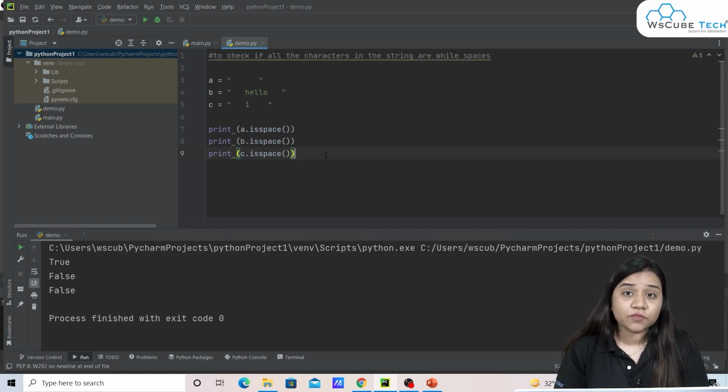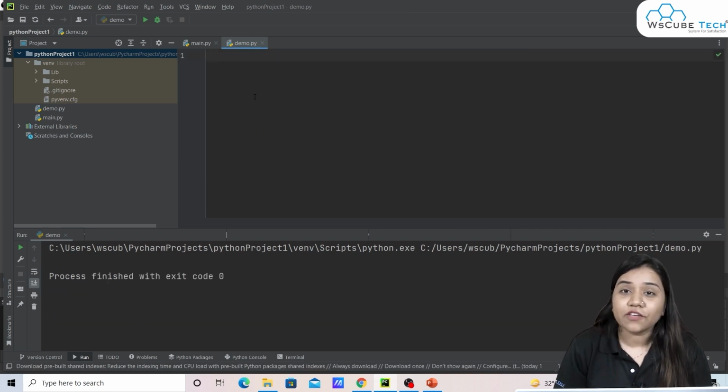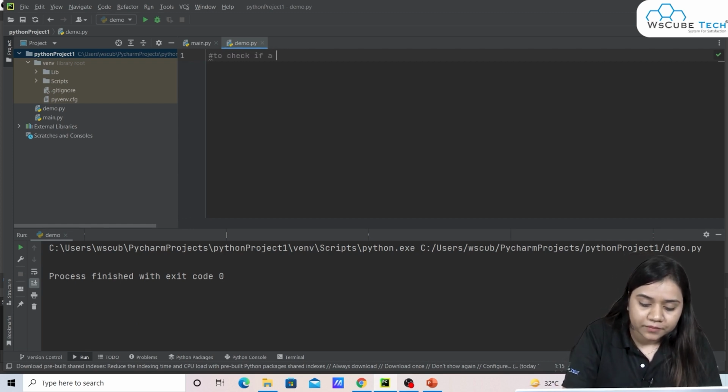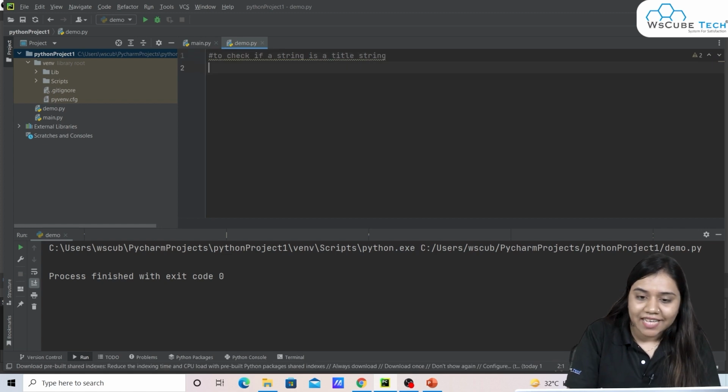Moving ahead to our next method, that is istitle. Let's see how istitle works. To check if a string is a title string or not, we use this method, istitle. So I'll be writing over here to check if a string is a title string. Let's see how it works.